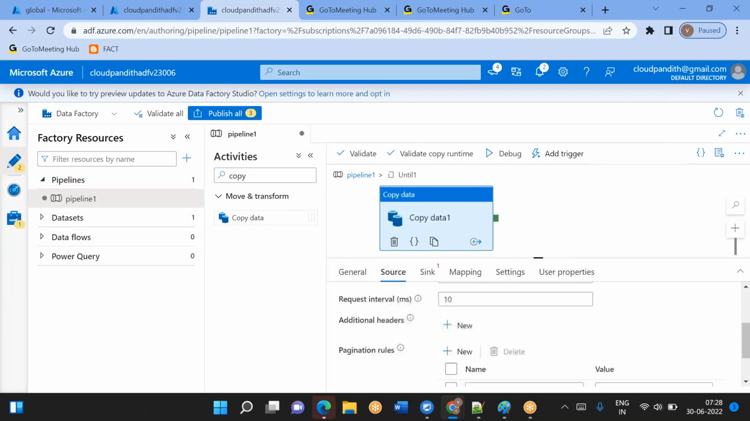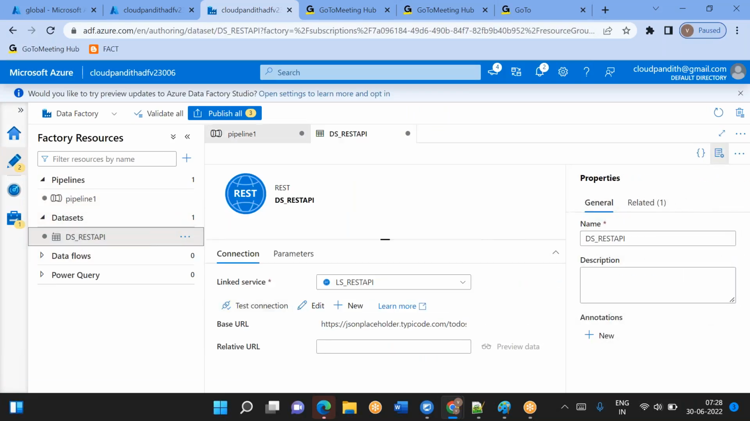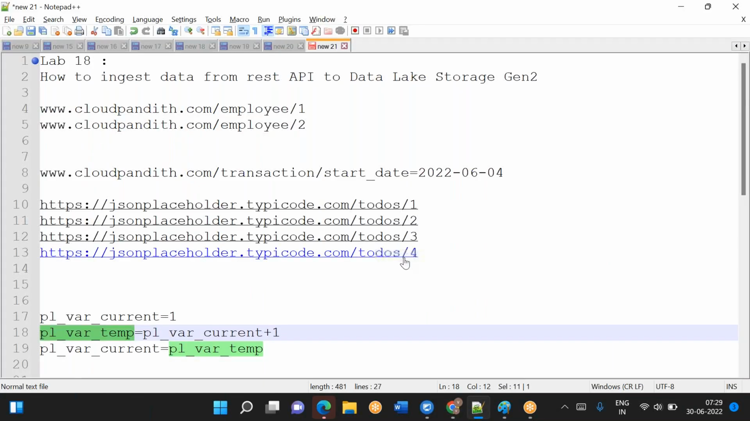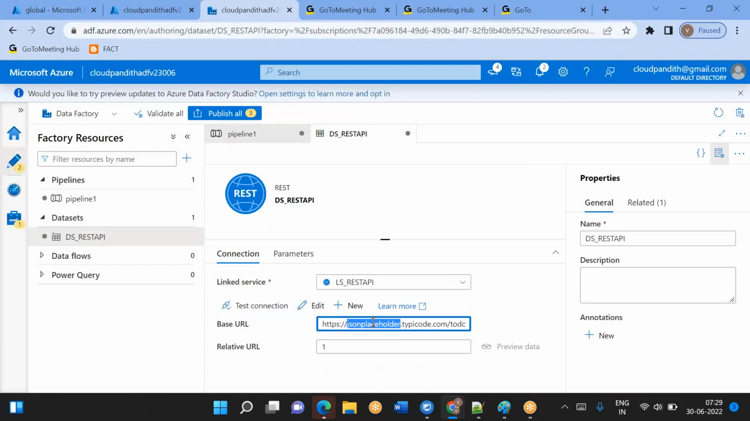But where am I going to pass the value 1 to this dataset? Go to the source dataset, REST API. If you see, relative URL means whatever value I pass, suppose I pass 1 to this relative URL, this value will be passed dynamically to this URL. If you give relative URL as 1, that 1 will be added to the base URL. The base URL is this one.